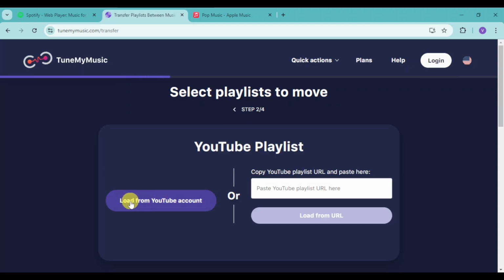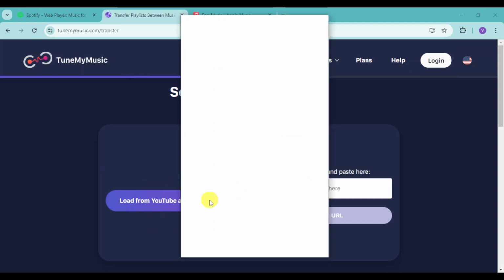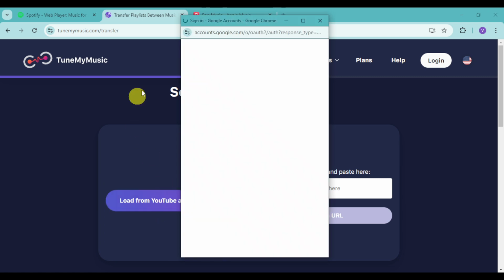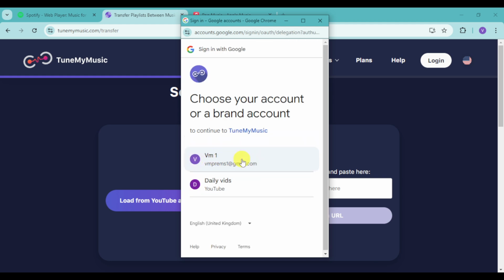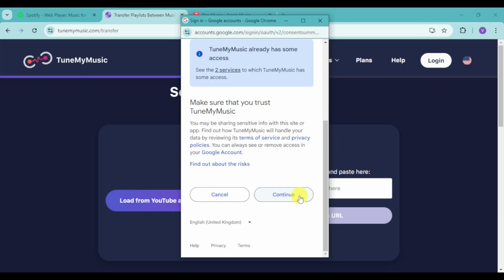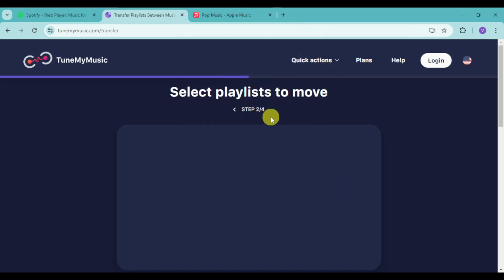So choose in your YouTube and then you can load from your YouTube account if you want. Now it will prompt you to sign in, so make sure to sign in using your YouTube account in order to add it right here. So just choose your channel, then click on continue, and then from there this will load.